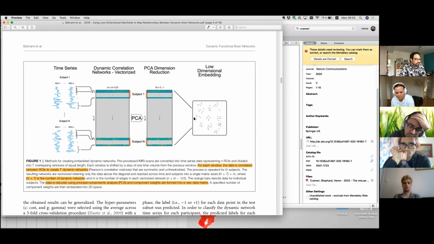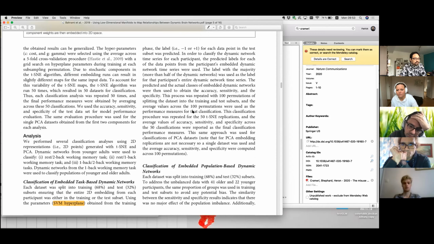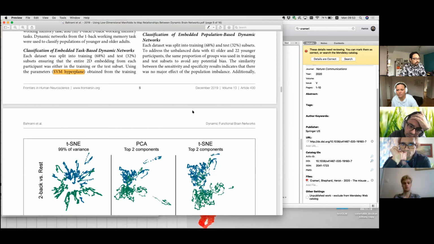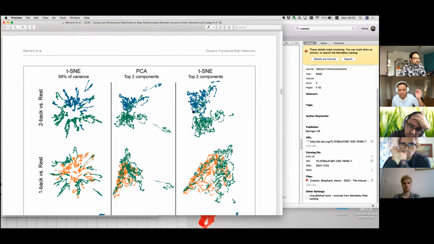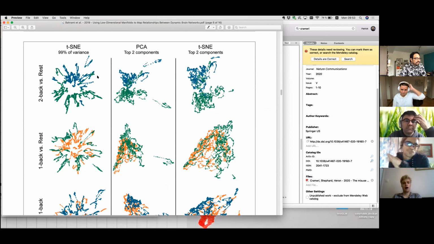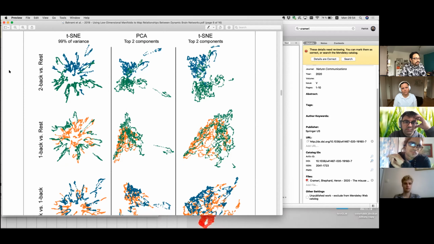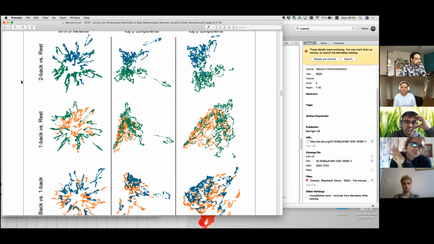Okay? And if we do that for different types of data, or in their case, different functional conditions, we can depict the data using, for instance, t-SNE by reducing the data. So what they had was, in a sample of almost 50 participants, younger participants and older participants, they had two different conditions.